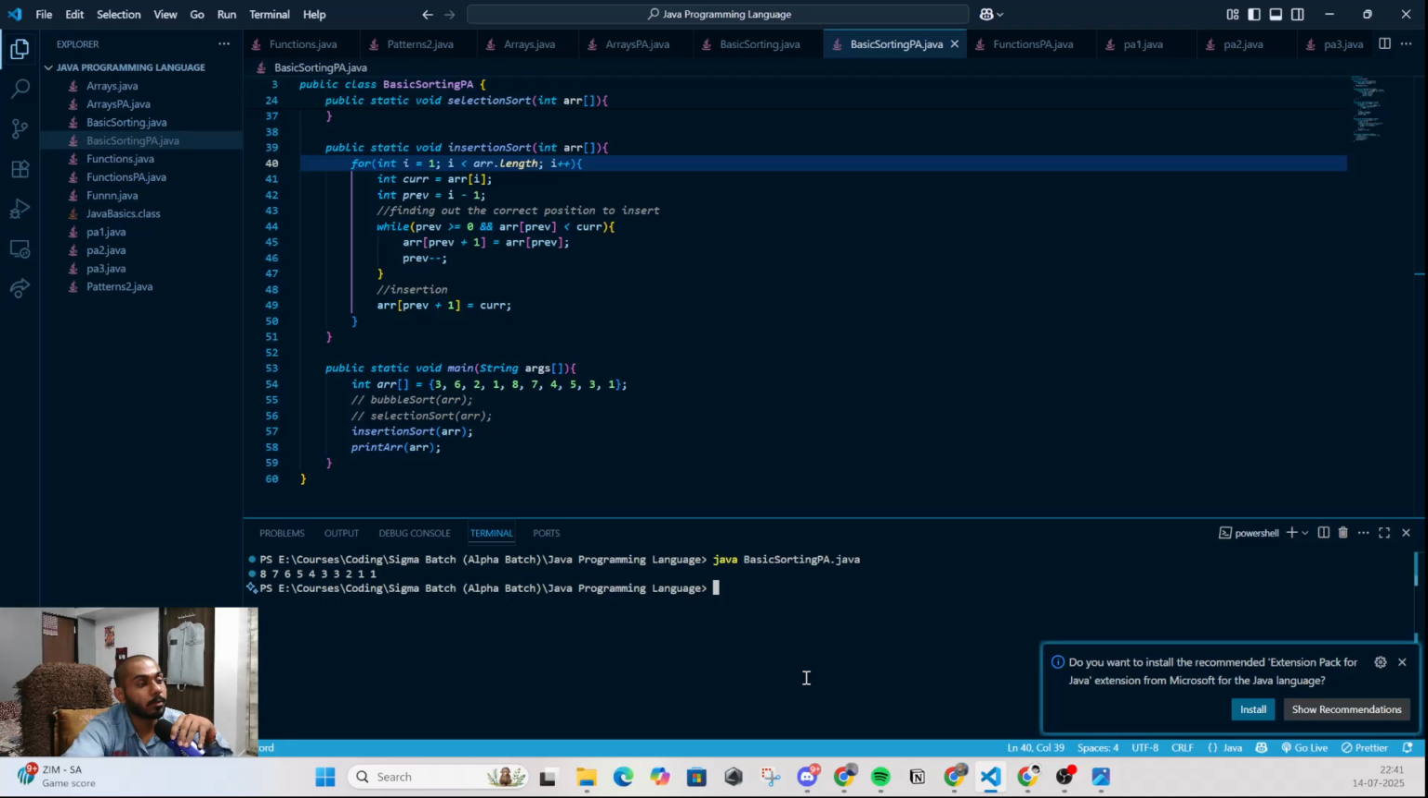Let's say if i was equal to 2, then the current element would have been at the 2nd index, which will be 1. And the previous would be 2 minus 1, which is index 1, value 4. So basically it was 5 4 3 2 1, and then it will hopefully be 4 5 1 3 2. So right now it will be, let's say, 4 5 1 3 2.